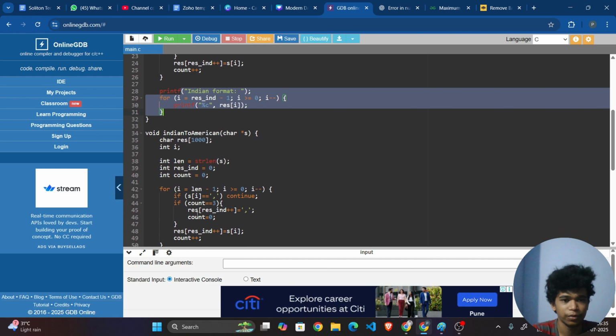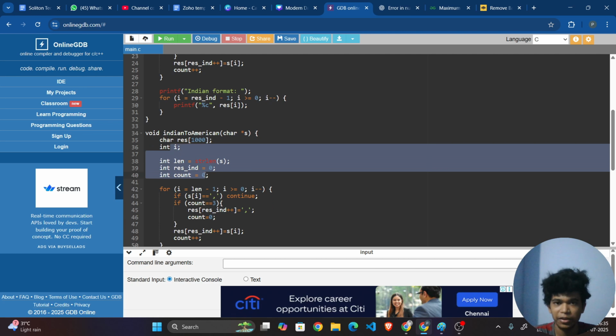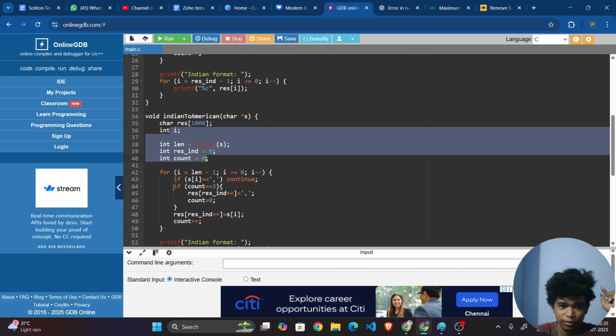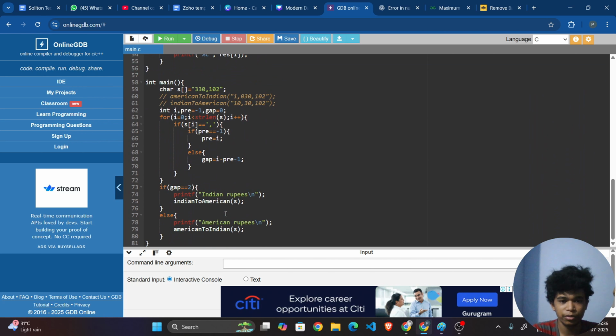Now, if it is Indian to American currency, then I just take the result as it is. These are all the variables I used in the previous function also. The only difference between them is this if condition, which says for every 3 characters, I want to insert 1 comma. That's it for the American representation. We don't need to check whether it is the first comma, or the second or third comma. We just insert commas between every three characters. That's it. So this is going to be your overall code.